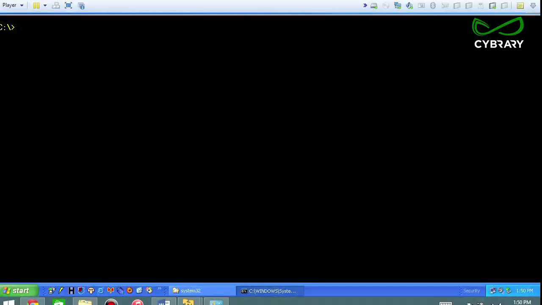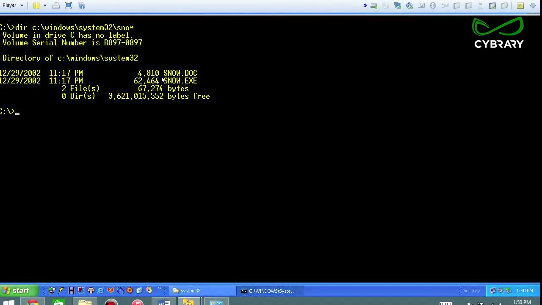So I'm going to do a directory for the C:\Windows\system32\SNO*, and you can see I have snow.doc and then the executable. And if I just type snow at the command prompt now, it'll actually run, or in this case, this is it actually running. I just didn't give any parameters, so it'll pause.